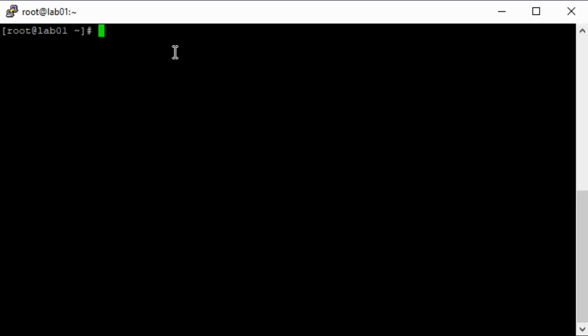Okay, so this is my system, and the first step to take is to download the MySQL YUM repository file from the official website. So I'm just going to copy the command from the website and paste it.